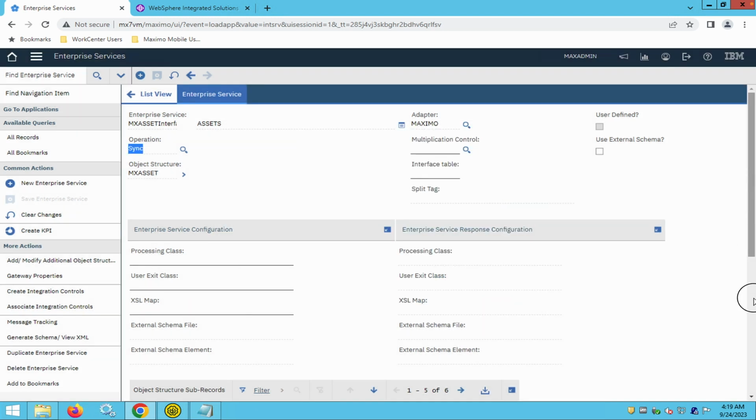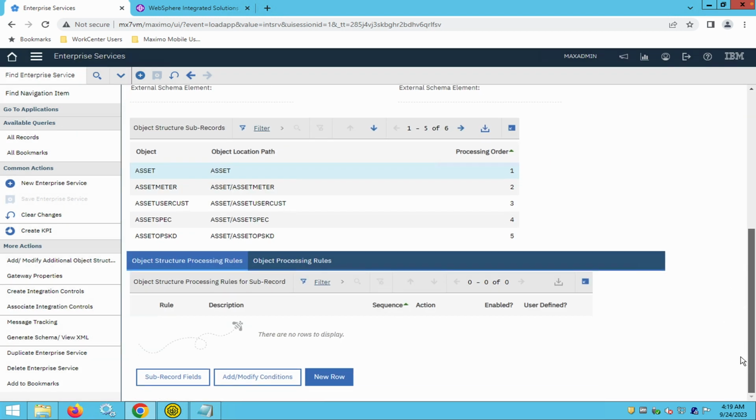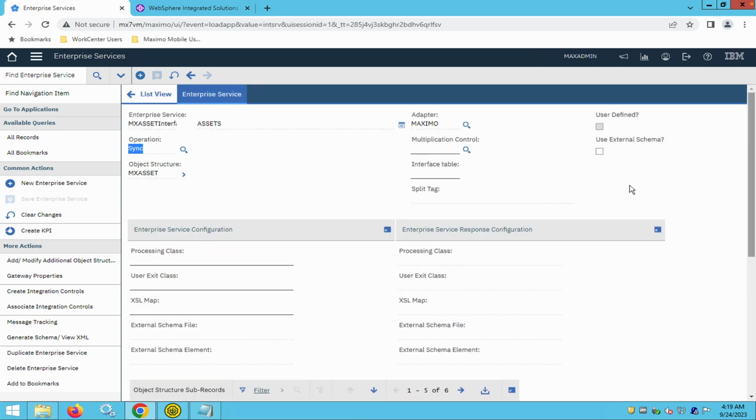And this is the processing rule which I was talking about. You can create an object structure based processing rule, and you can do different kinds of manipulation. This is readily available in enterprise service, and you can use it for this kind of manipulation when you are using an enterprise service based web service. So I hope that this difference is clear.